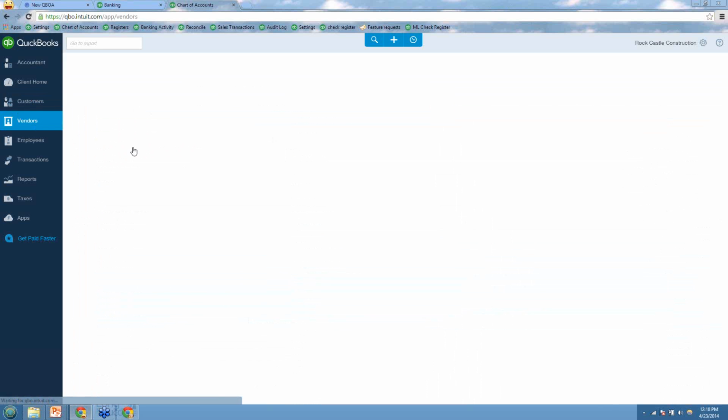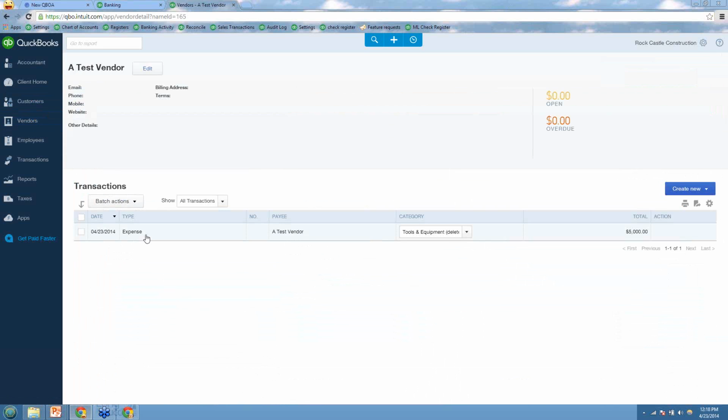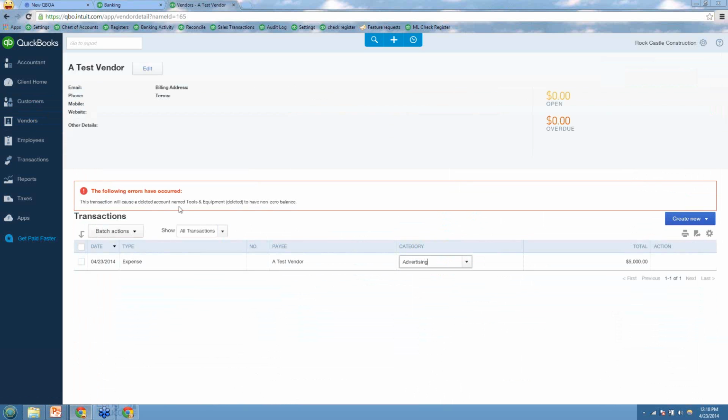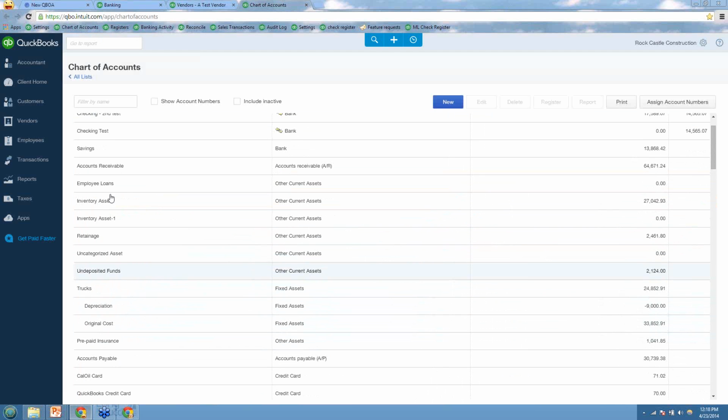So if I had a transaction there and I wanted to try to go in and edit or change that transaction, which I happen to have under a test vendor here. See, this expense was to the tools and equipment account. Well, let's say I want to try to change that to any other account. It says I can't because that account has been deleted. So I can't make any changes or corrections or fix it or anything like that until I go back into my chart of accounts and make it active again. So I would come into the chart of accounts, go into my tools. Where did it go? I lost it again. Tools.